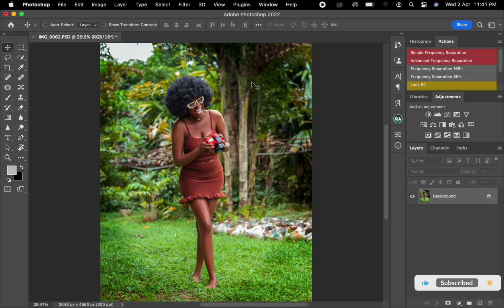So in this video I'm going to show you how to install and use LUT in Photoshop. So without wasting much time, let's just get to it.